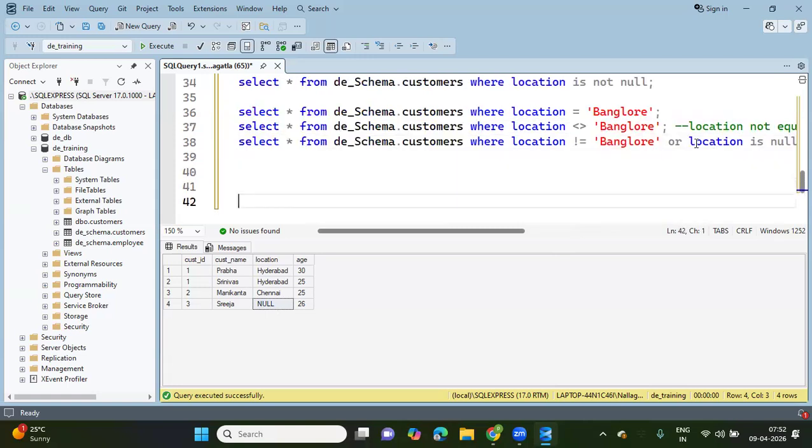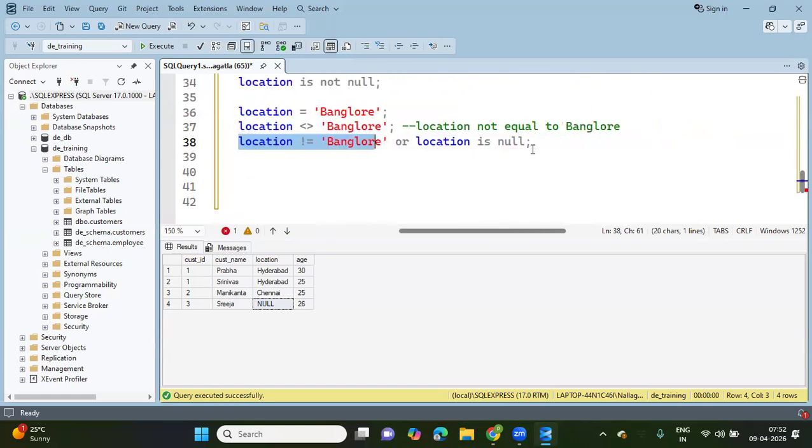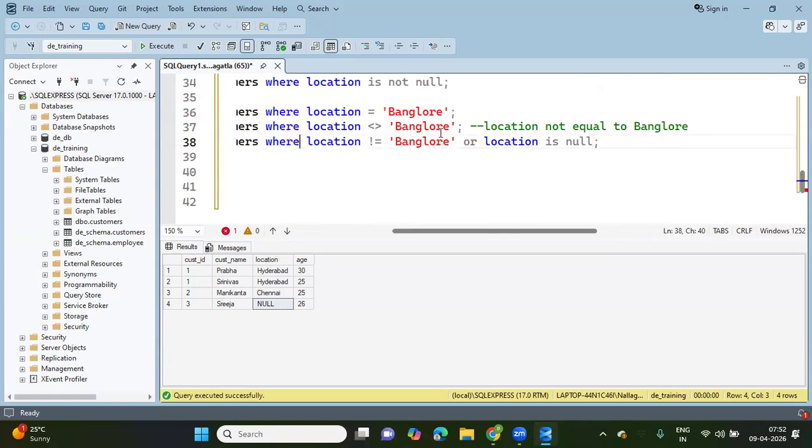Okay. So now let's see. I want to know the customers who belong to Bangalore and also Hyderabad, both of them. Select star from here. If you see, unknowingly we have written one more expression: either the location should be Bangalore or location should be null. Okay, OR means one of them should be true. If one of the conditions is true, then the data will be retrieved. OR condition means only one of them should be true, or both can be true.